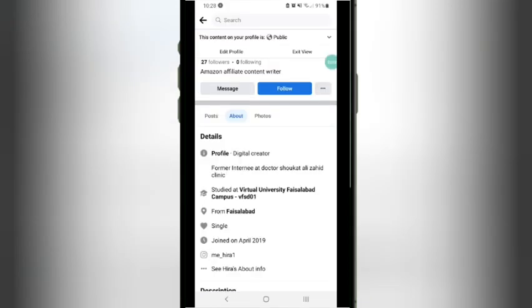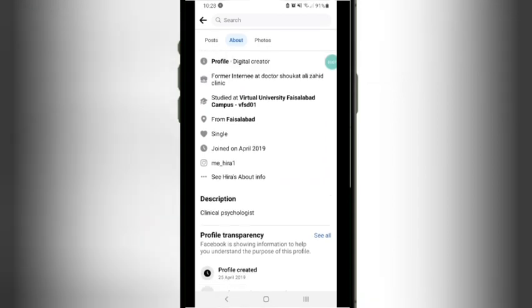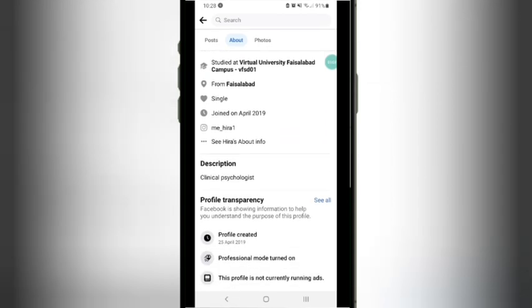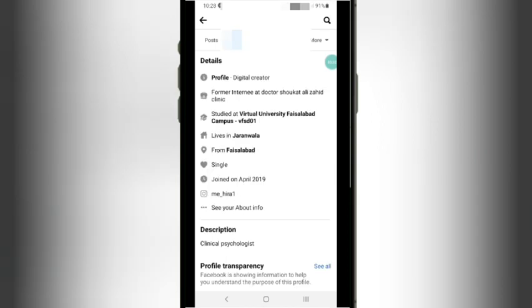Now you have to go back to your main profile, and here you have to click on the about section. As you can see, my Instagram is linked to my Facebook account. When I click on it, it will redirect me to my Instagram account. So that's how you can link your Facebook account to Instagram.